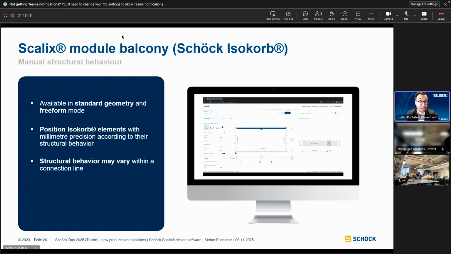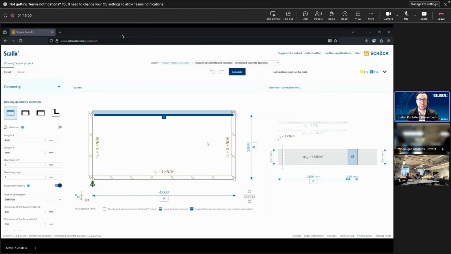Isokorb elements may also vary inside of one connection line here as well. Areas where you haven't chosen any structural behavior are automatically filled with our type Z installation elements. So let's have a look at that.